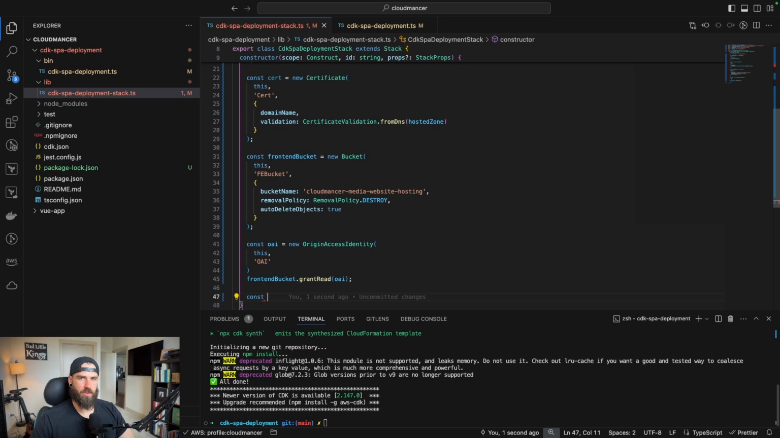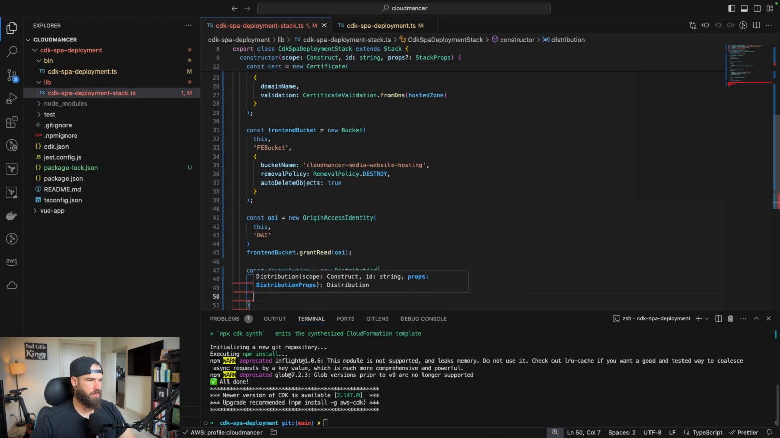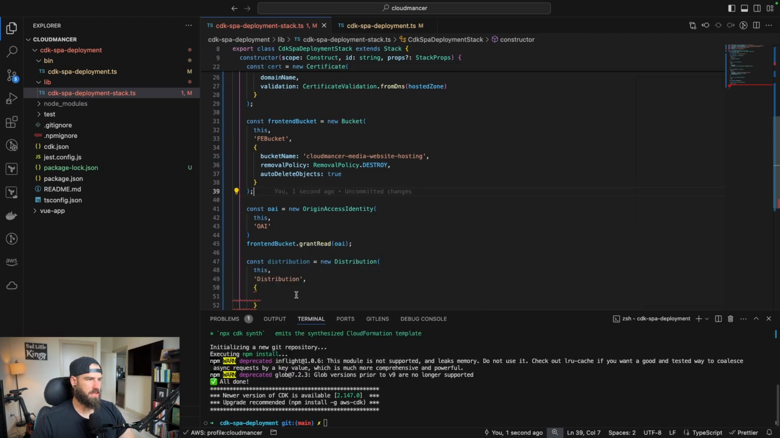Next, we'll create our CloudFront distribution. Const distribution is equal to a new distribution imported from CloudFront. We'll call it this. Logical resource name will just be distribution. Then we're going to plug in a few things here. The first will be default root object. When we build our Vue application, that's just going to be index.html. This will tell the CloudFront distribution to serve that file whenever anybody goes to our homepage.